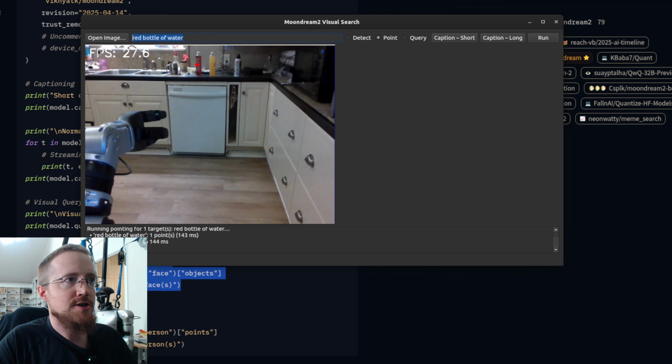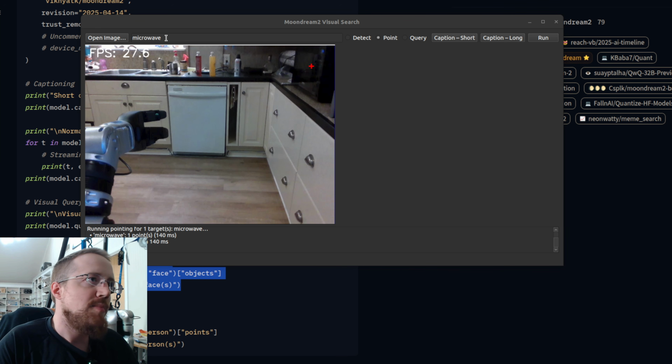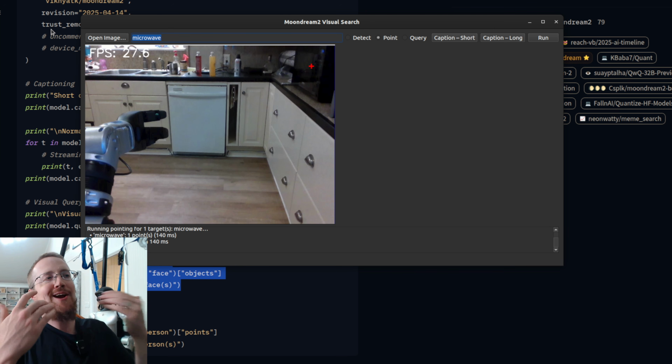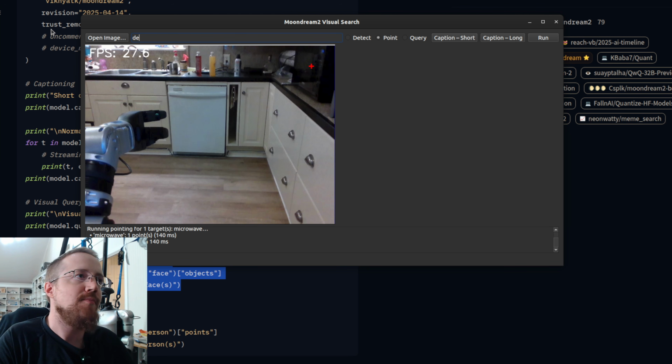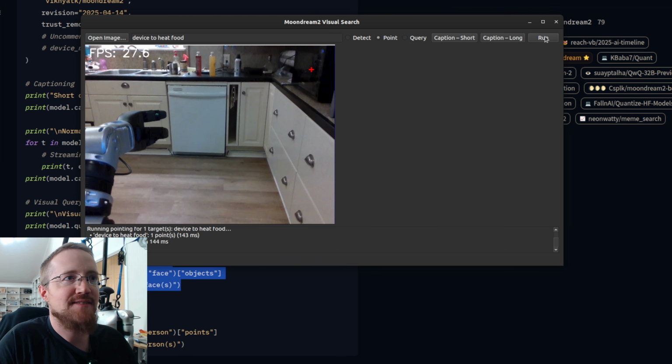Some of the other things that you can do: again, because it's a VLM, you can describe things in a lot of ways. So you could also say maybe sink, hopefully, so there's our sink. You could say microwave, right? Run that, okay, that's the microwave. But it doesn't have to be an object described in that way. It could be like device to heat food or something. Let's see if that works. Yeah, and it still detects the microwave. So it could be much more abstract type things.